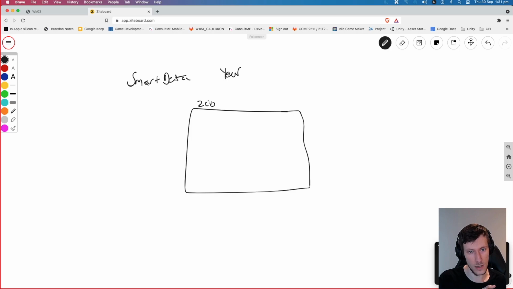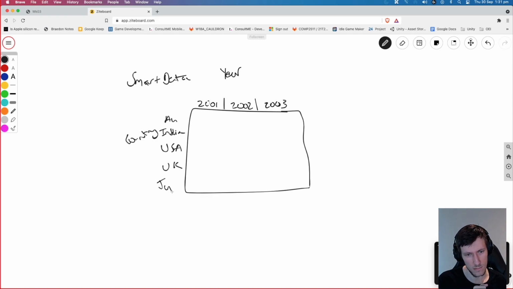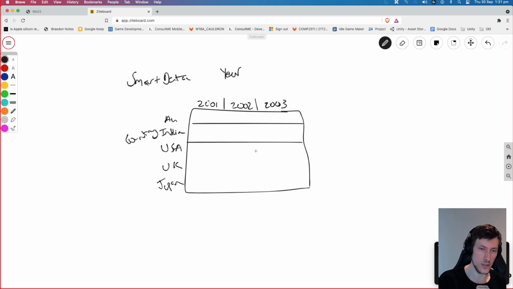and your data would look like 2001, 2002, 2003, and so on. And then you would have, okay, what country? And you'd have Australia, India, USA, UK, Japan, and so on, right? And then you slice up your data and you measure something on each dimension or row.